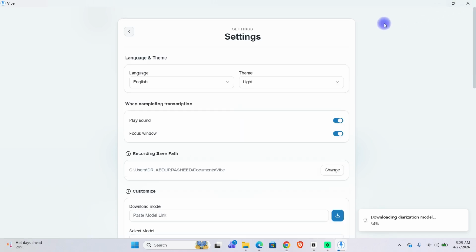So please go ahead, see how you can upload your video or your audio to transcribe it to any language of your choice with just one click.